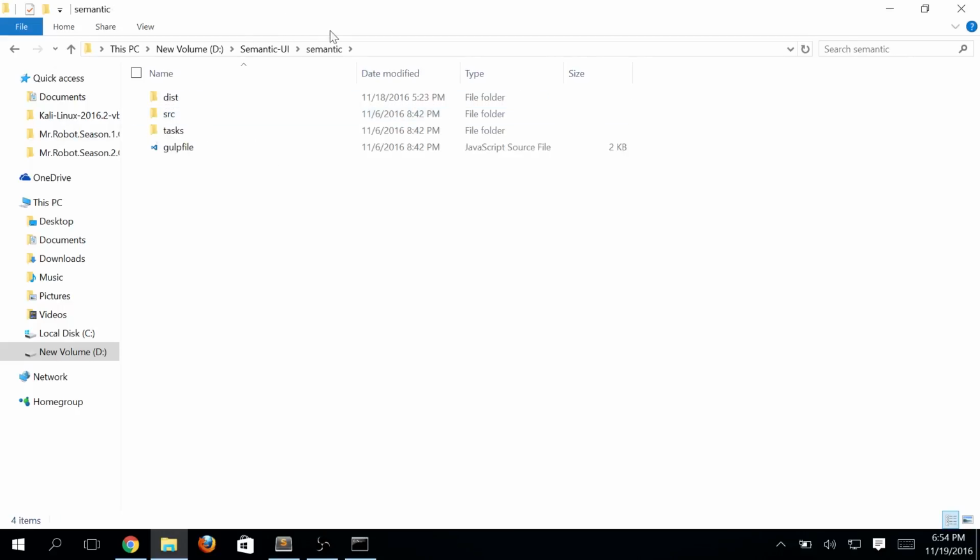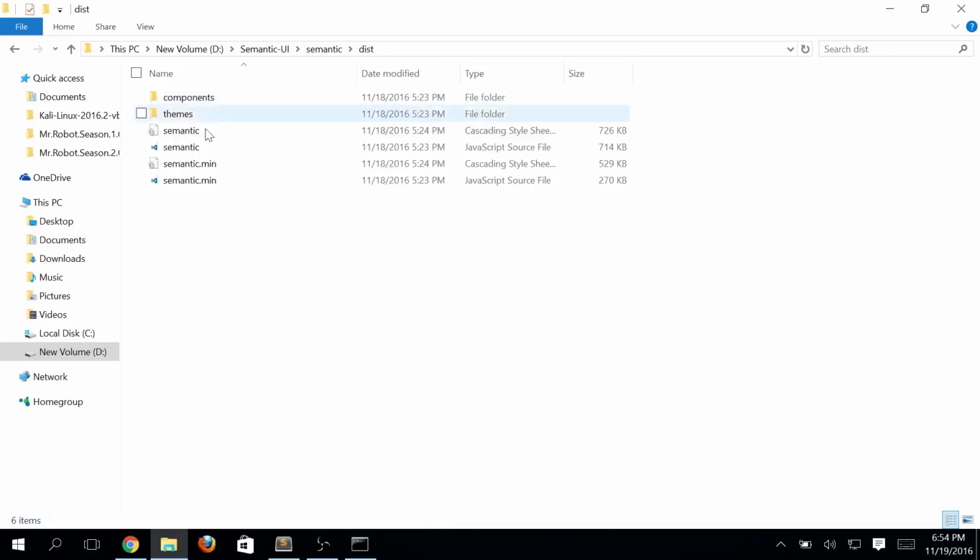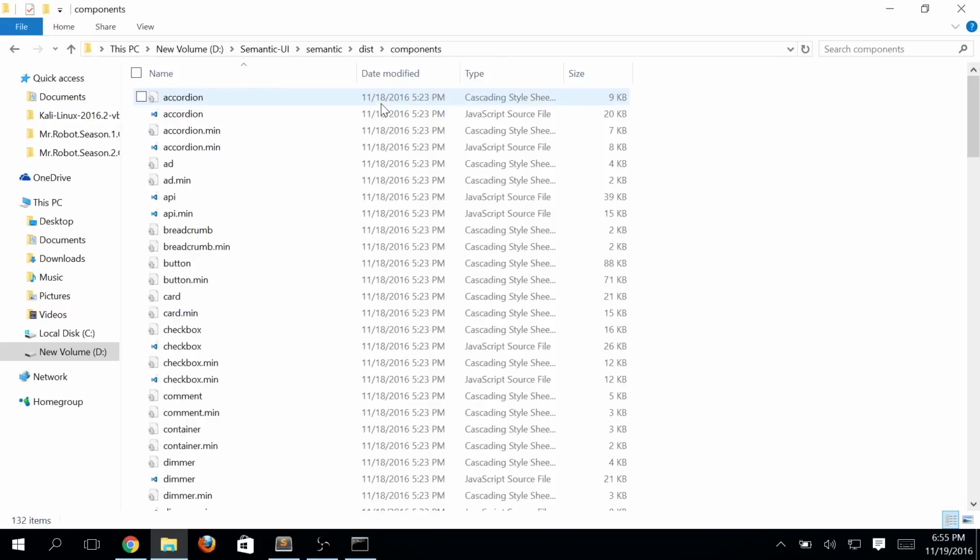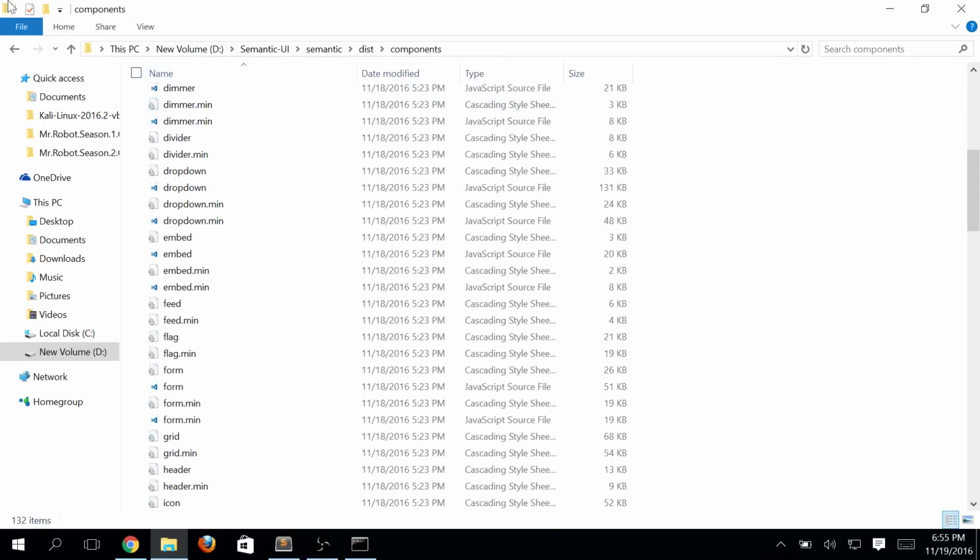Now inside of this there's going to be a folder named semantic. Inside of this there's a folder named dist, which might not be there on your system. The dist folder contains all of the CSS files. Now if I go over there, I have compiled it, so it is giving me one JavaScript file and one CSS file, which I don't really care about. Actually, I do care about.